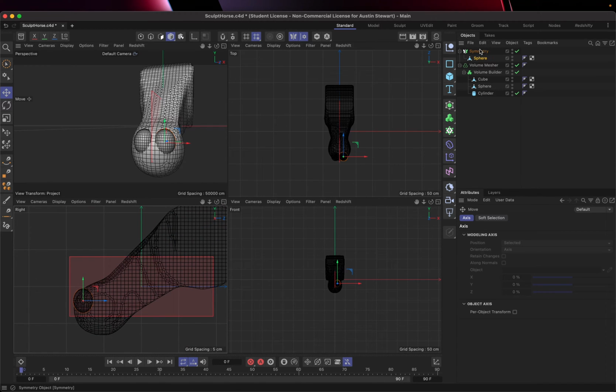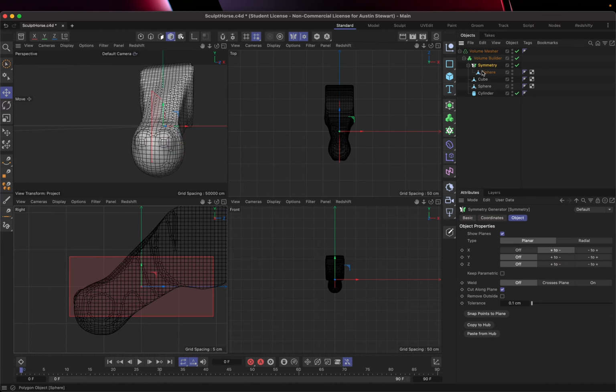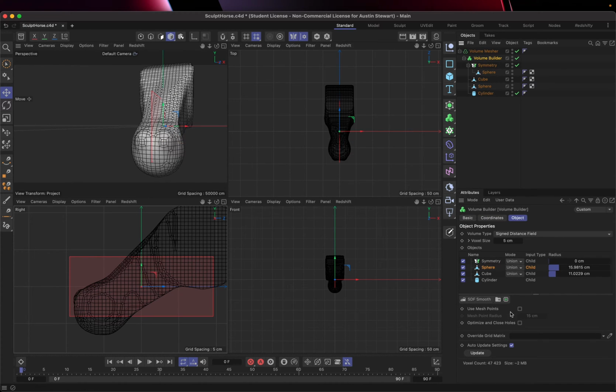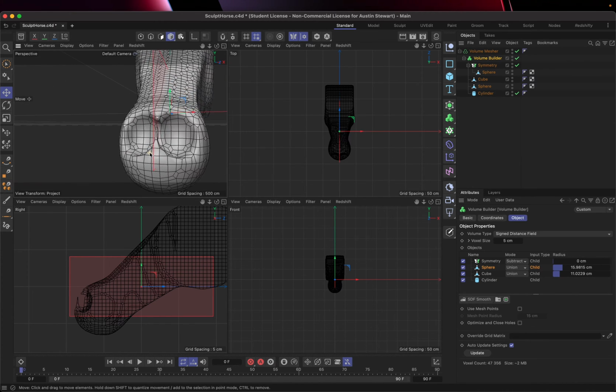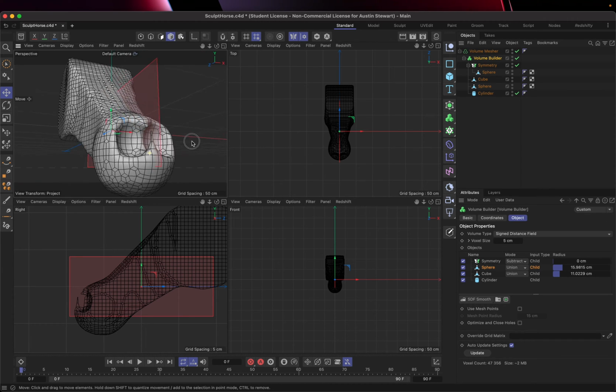So then what we need to do is bring our symmetry down and make it a child of our volume builder. And I'm making it the top child for a reason, just because then it's the last thing and it makes it a little bit easier to do things too. We're going to change the mode here in our volume builder for our symmetry object to subtract. And that is going to subtract some nostrils into the head of this.